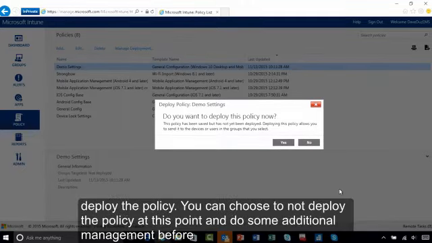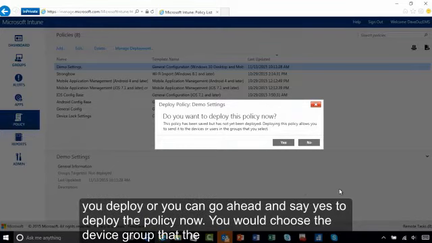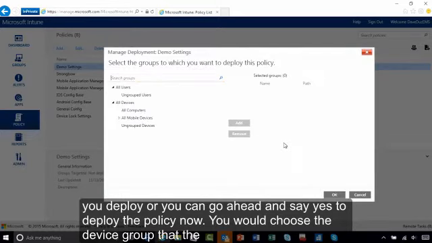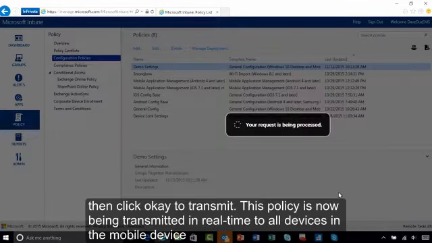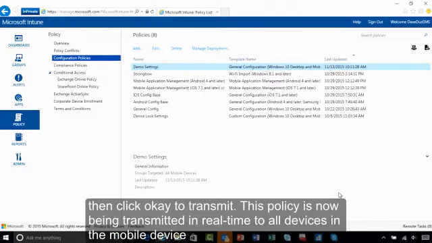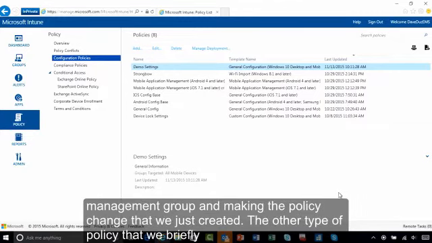The next option is to deploy the policy. You can choose to not deploy the policy at this point and do some additional management before you deploy, or you can go ahead and say yes to deploy the policy now. You would choose the device group that the devices live in. In this case, we'll focus on all mobile devices. Click Add to create the advertisement for this, and then click OK to transmit. This policy is now being transmitted in real time to all devices in the mobile device management group and making the policy change that we just created.